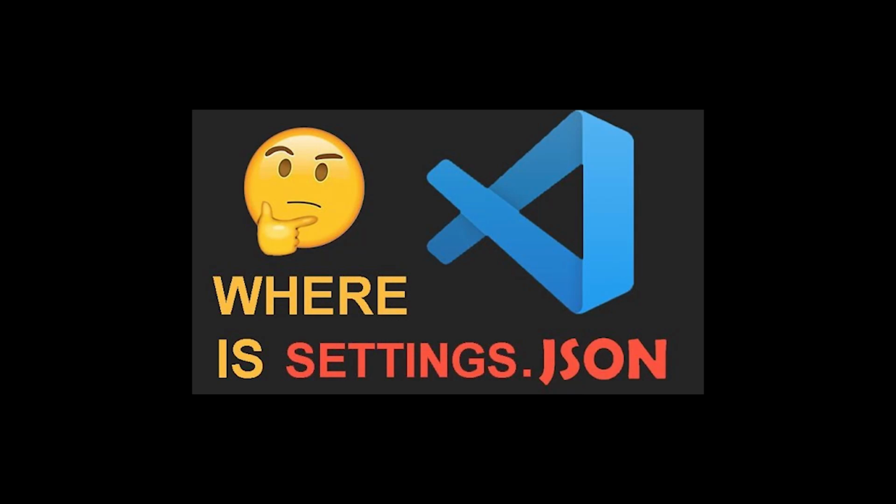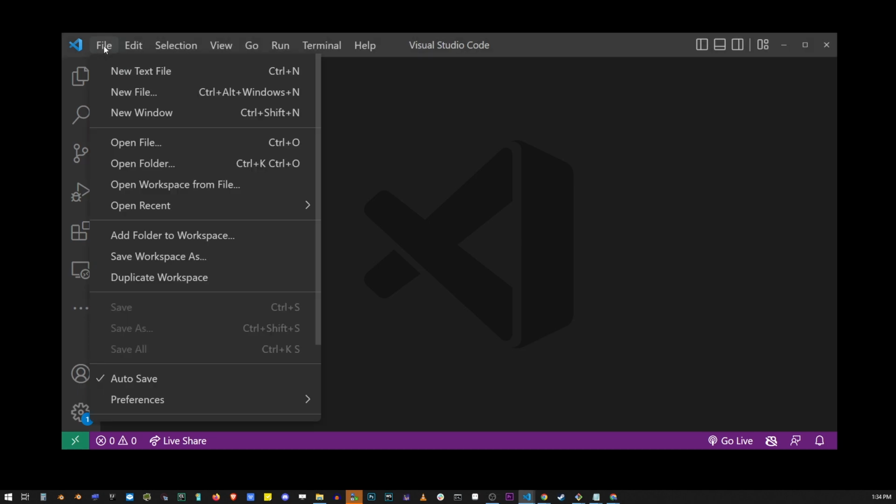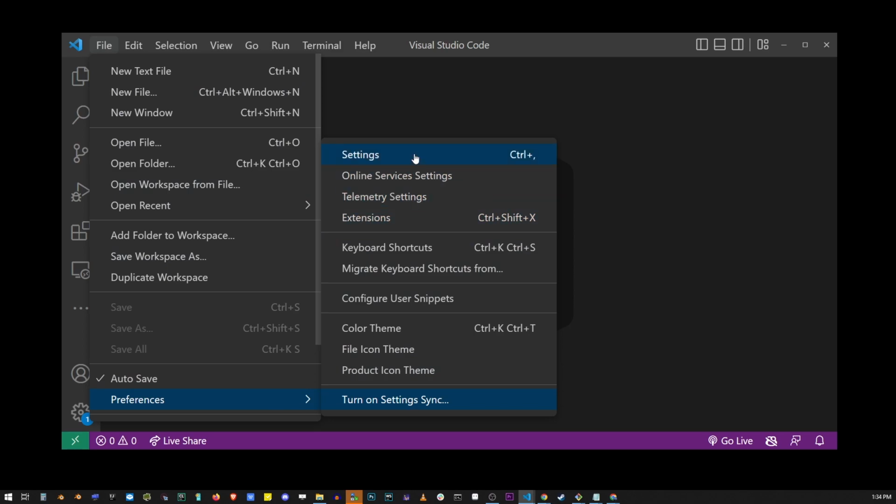In this tutorial, I'm going to show you the fastest way of opening settings.json file in VS Code. So go ahead and open your Visual Studio Code. Go to File in the upper left corner, then go to Preferences and select Settings.